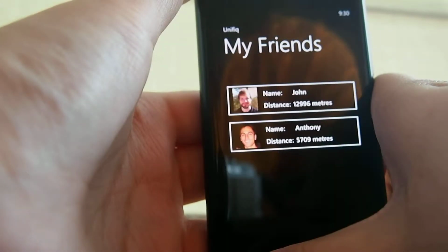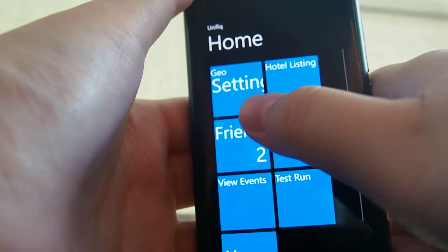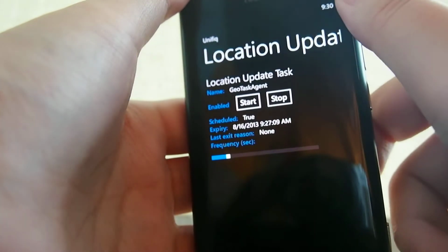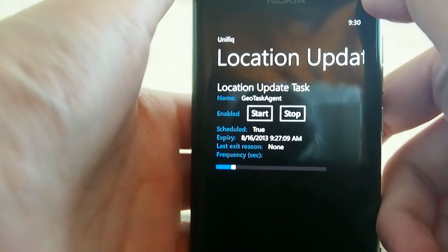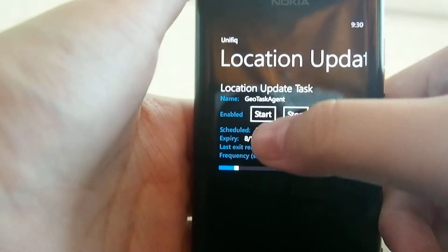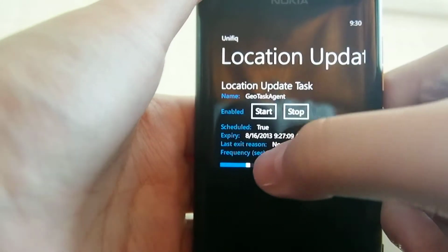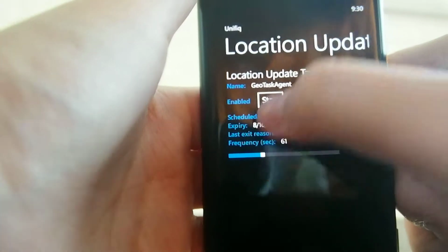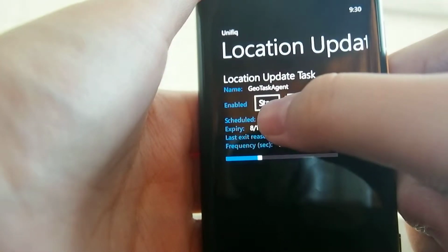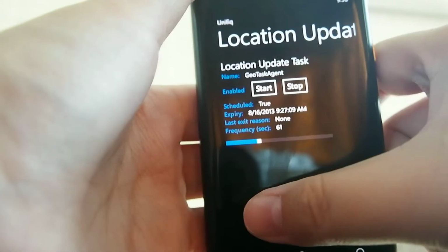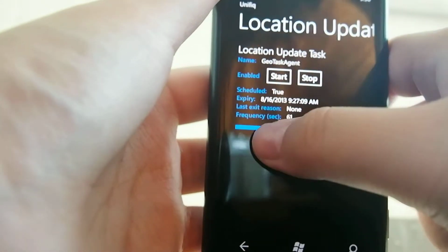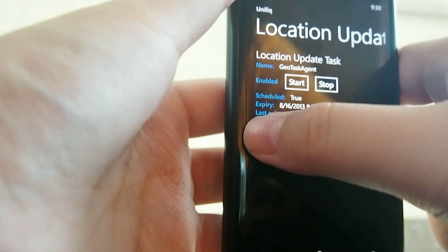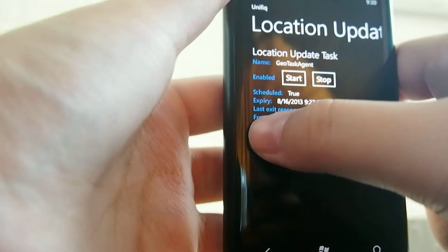And behind this feature is the geolocation background sync. So it's a scheduled periodic update. It can be changed in this setting, so I can use the slider and change the frequency, and I can choose to start it or stop it. But for now we don't want to stop it, but we'll reduce the frequency time so that we'll be able to see the location updating.